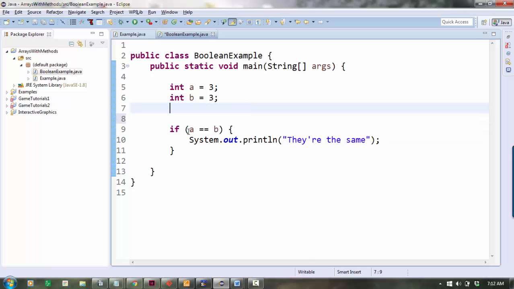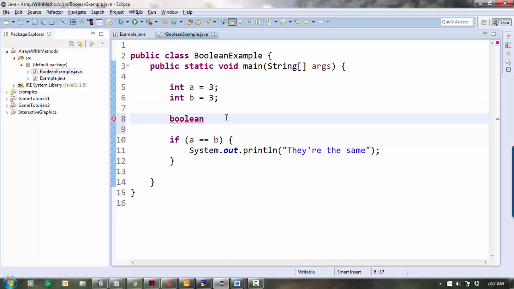So instead of having the test happen in here, we could do this. I could say Boolean areTheSame equals A equals B. So this looks weird because there's so many equal signs, but think about it this way. The single equal sign means take what's on the right and save it inside what's on the left.